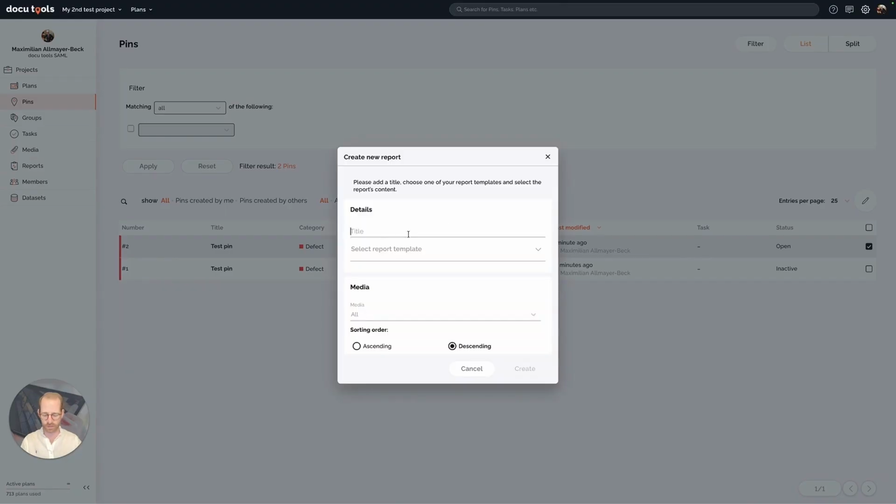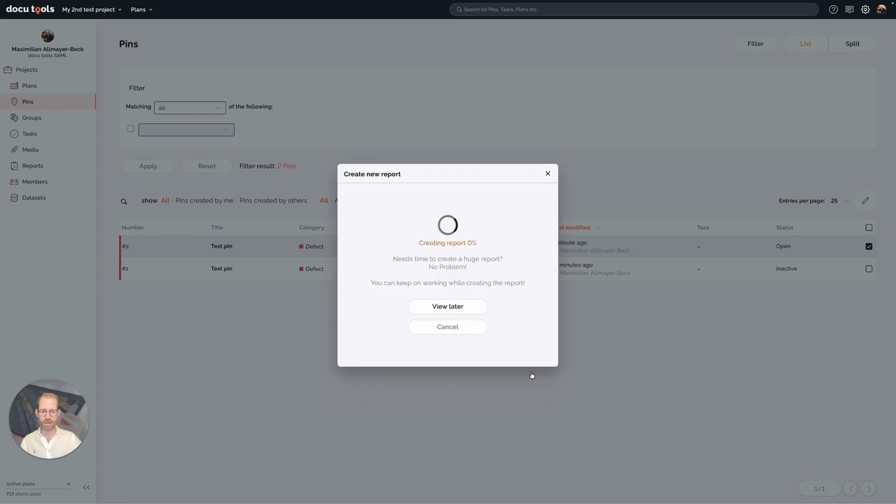Here you can now enter a title for the report and then select the template here. At the beginning, we just have a few standard templates from docu tools available here. I just try out the standard report, or in this case, I'll select the defect report and simply click on Create here. The reports are generated in the background, so you don't have to wait here until it's finished.